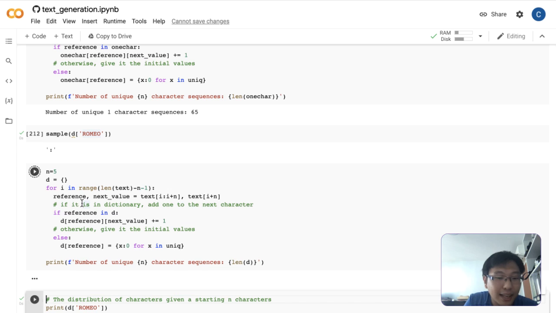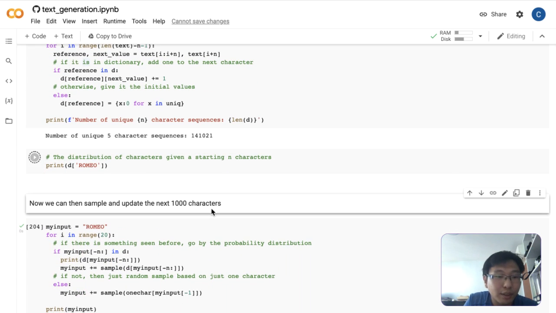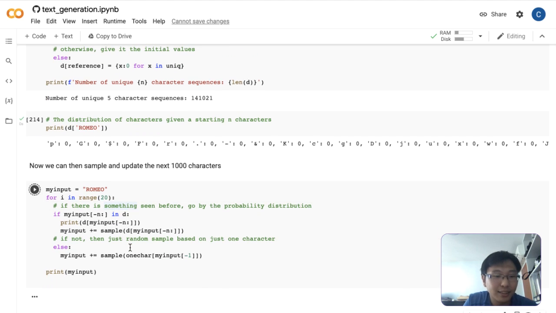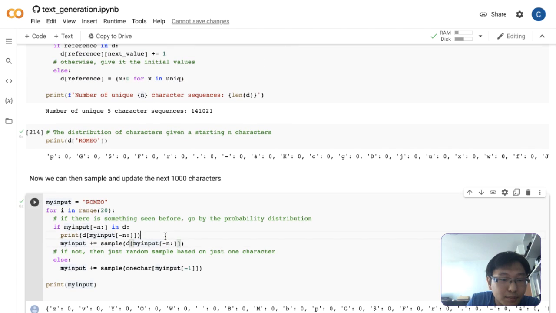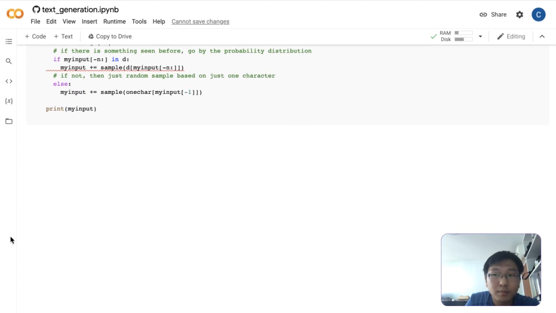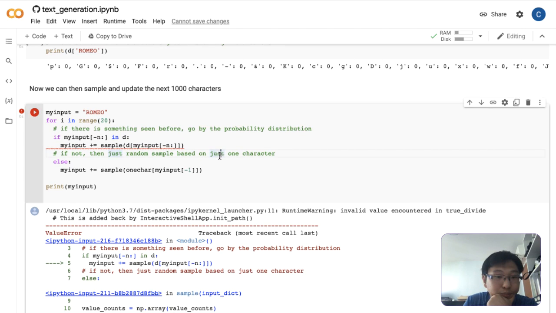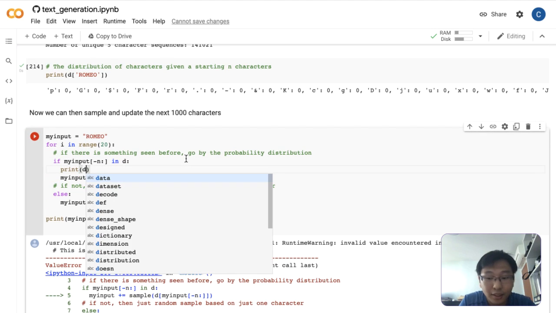So let's say n equals 5. If I print Romeo, it will be like okay. So let's see. Okay, why is it print? Oh, because of this. Oh, probabilities cannot contain not a number. Hmm. Okay, let's just see.